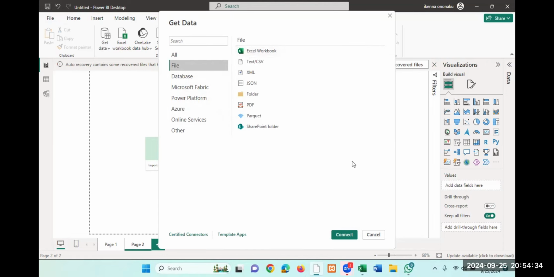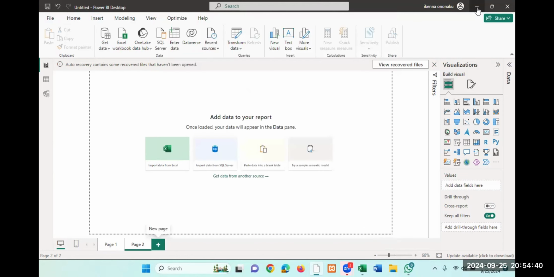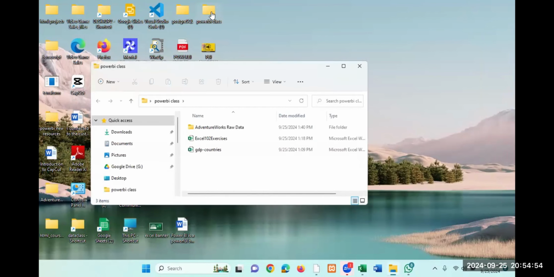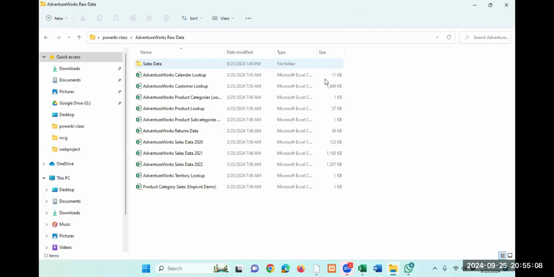But first of all, before we begin the connection, let us see the data we want to connect. If I minimize, I will go to my desktop and look at this folder here. This folder is Power BI class. If I double click on it, I will see one folder and two Excel files. This is an Excel file, and this is an Excel file. If I double click on this folder also, I will see so many Excel files here. We're going to practice with them. Now let me go back.